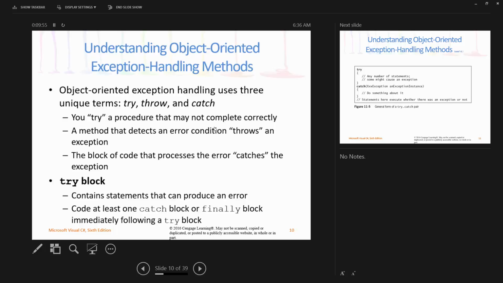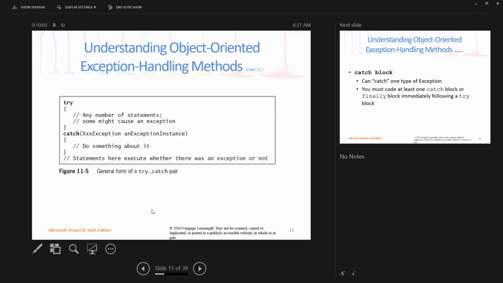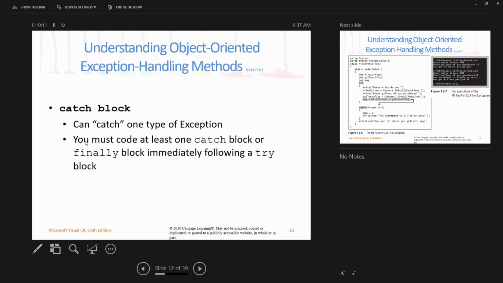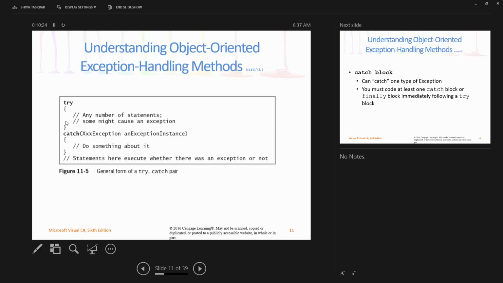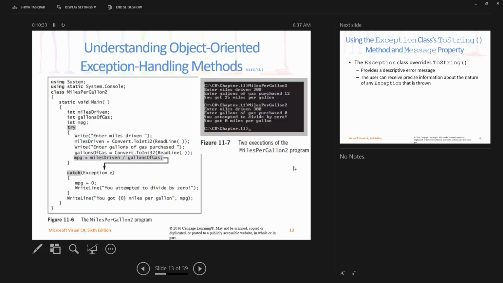So as it says, the try contains statements that could potentially produce an error. You must have at least one catch, or you must have a finally after the try. So here's an example. And it'll make more sense when we see an actual example with some code in it rather than just comments. All right? So you can catch one type of exception or more types of exceptions. You must code at least one catch block or a finally block. So this, you can't have a try all by itself. Typically it'll have one or more catches, but if you don't have a catch, you must have a finally right there. So here's an example.